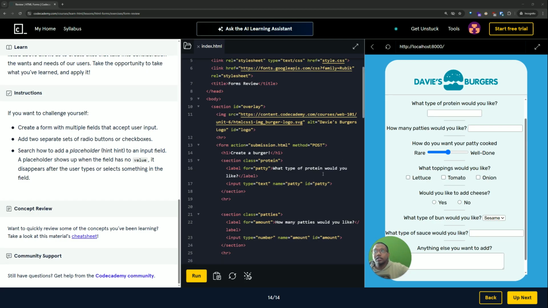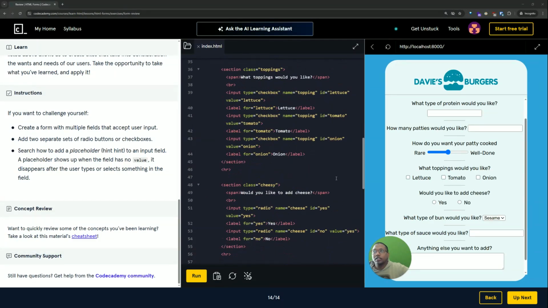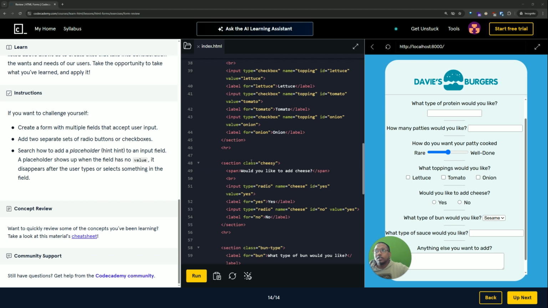And then let's go on. What happened? Sorry. The thing reset it. I don't know why it does that. Anyways, so we have your section class cheesy, and then we have would you like to add cheese? And then you have your radio cheese, yes. You have your type radio, name cheese, your ID yes, and the value yes, and then your label for yes, and your text, you have your text here, yes. And then you have your input type radio, name cheese, ID no, and the value yes, and the label for no, and then your text. And then you have your section here.